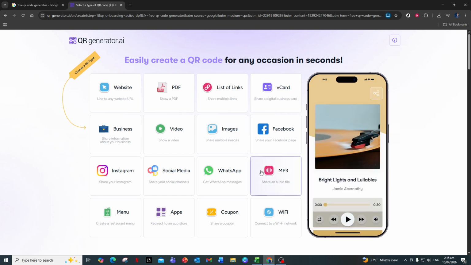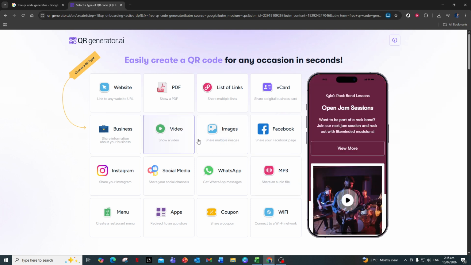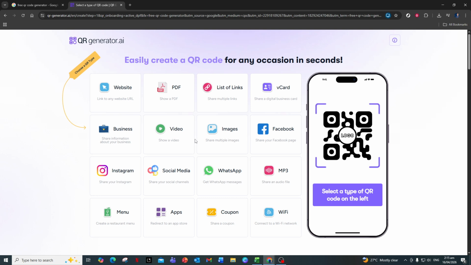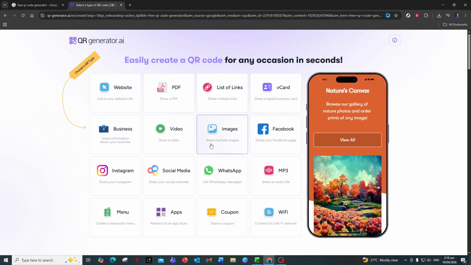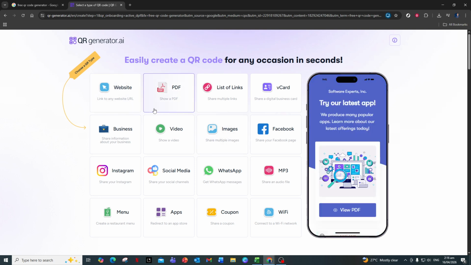If you already have an online birthday card, a video, or an invitation page, you can choose the URL or website option instead and paste the link there. Just make sure the link works by testing it in another tab before you turn it into a QR code.